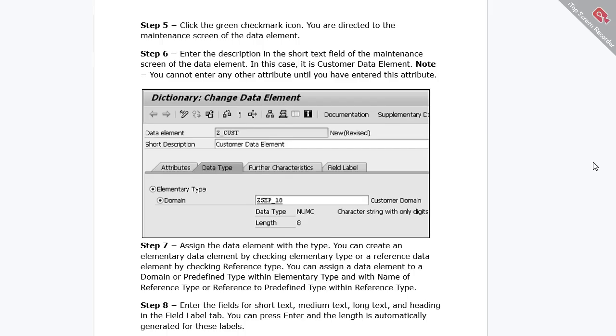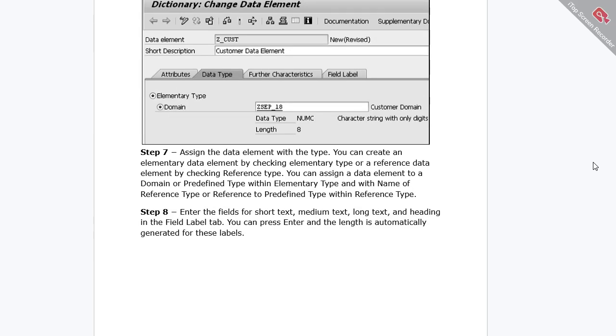Assign the data element with the type. You can create an elementary data element by checking elementary type or a reference data element by checking reference type. You can assign a data element to a domain or predefined type within elementary type, and with the name of reference type or reference to predefined type within reference type.